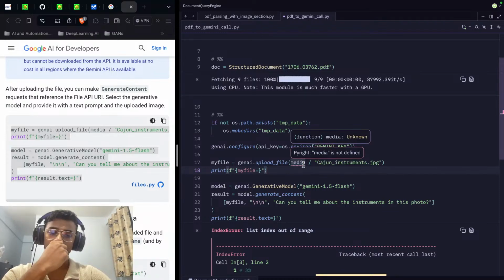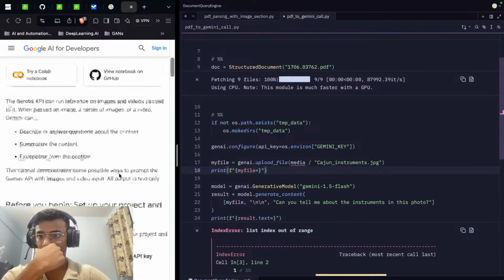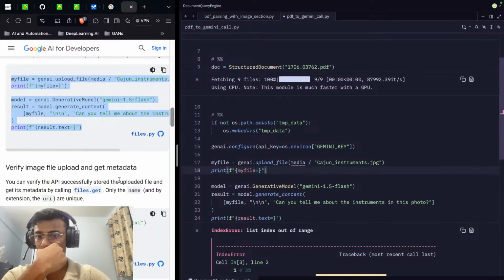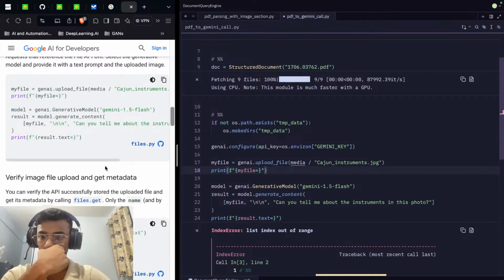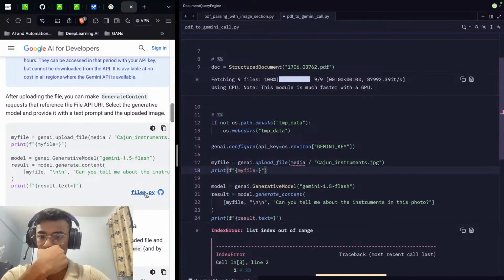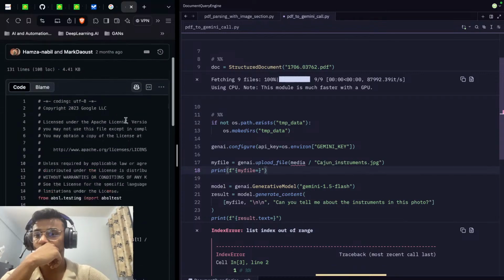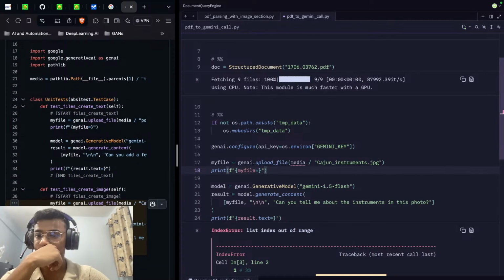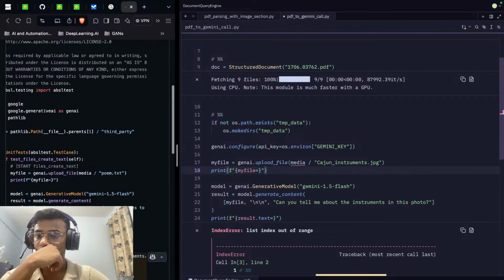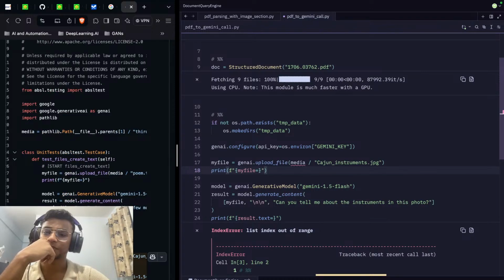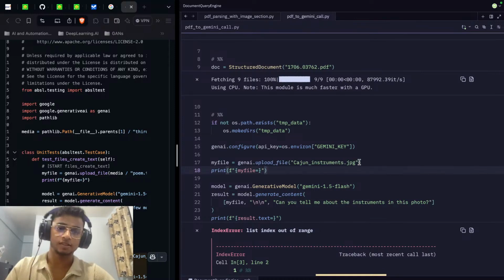Media. Media is not defined. What is media? What is this? Half code, Google. Where should I read this? Yeah, thank you. Where is media? Yeah, I don't need this. Stupid, confusing me as such.